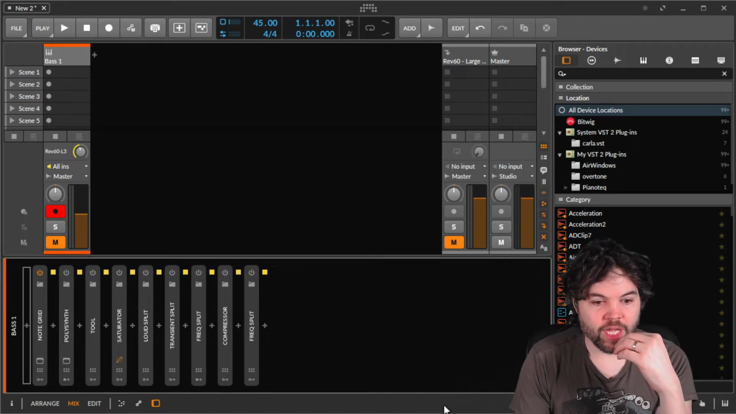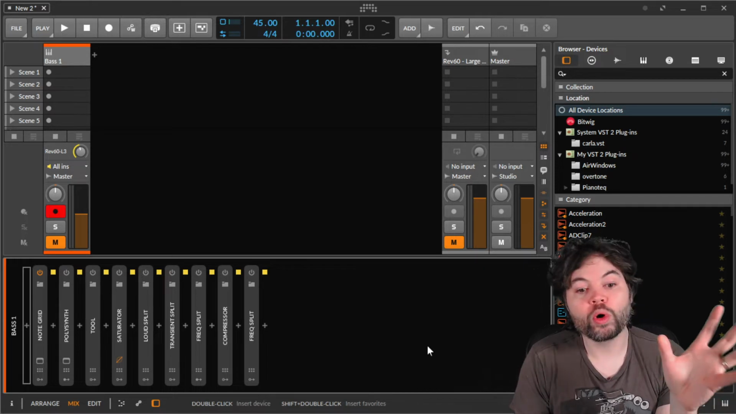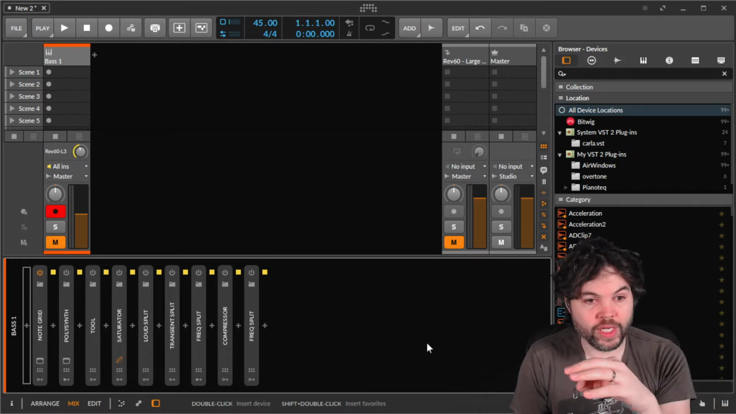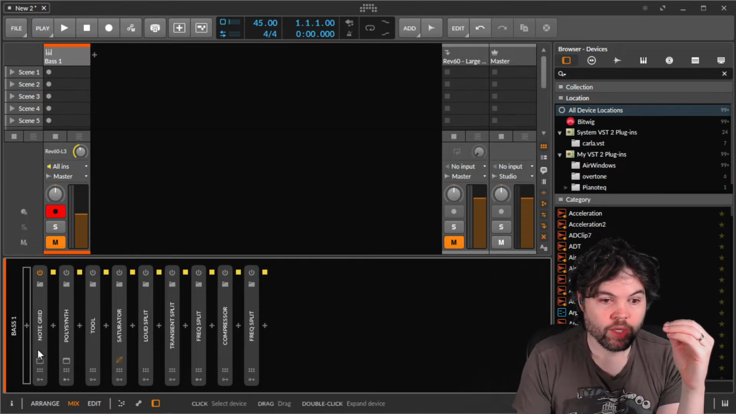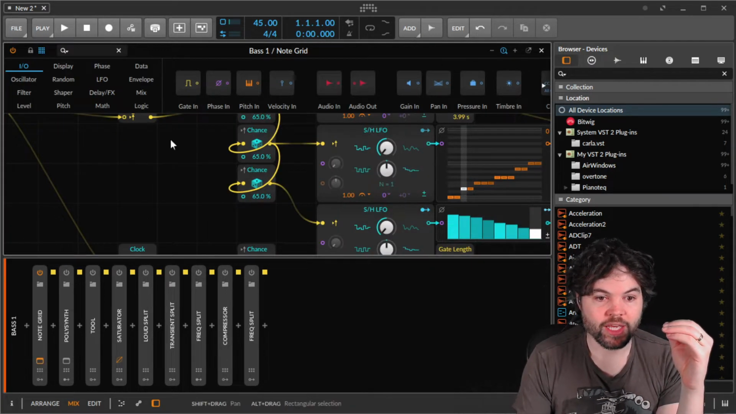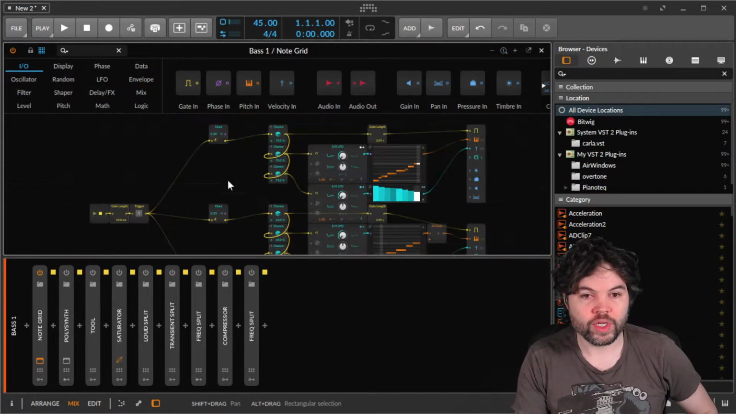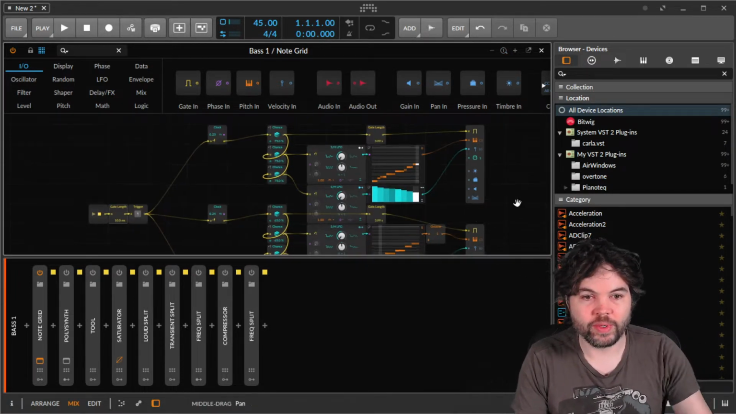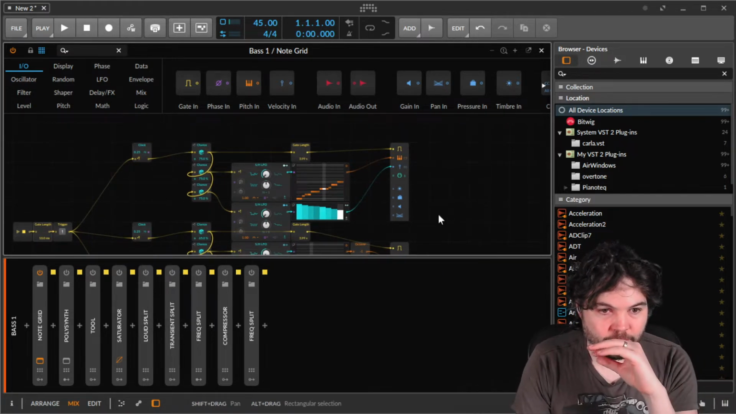So what I've done today is I've made myself a patch already, and I'm going to walk through that patch and demonstrate how I've used the Spectral Suite and in what capacity. The first component to look at here is this note grid. I won't go into it in great detail, but it's not tremendously complicated.